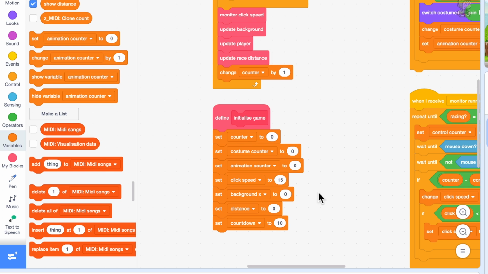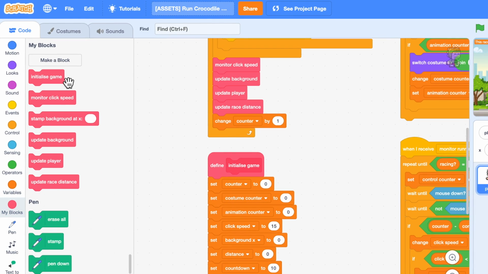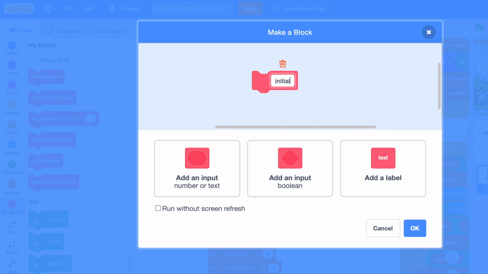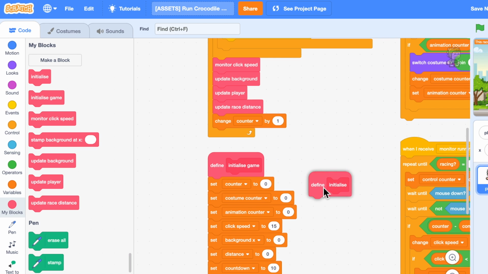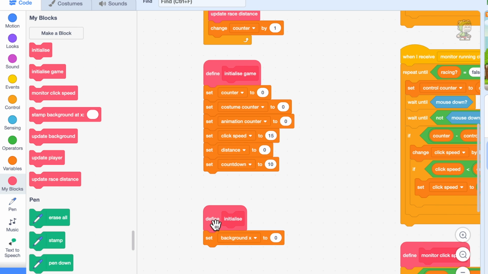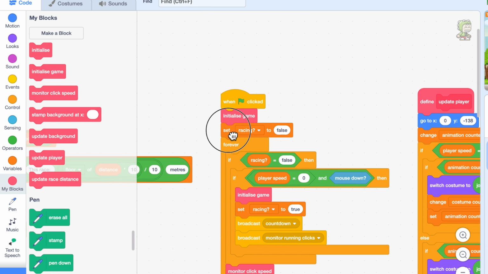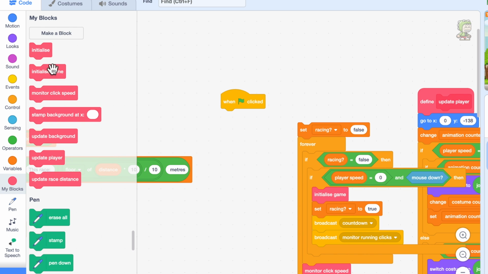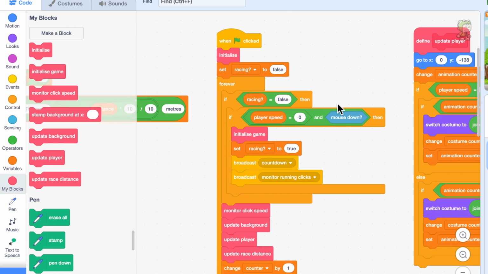So that's initialize game. I'm going to make another custom block just called initialize. So slightly different. And this is going to be called just the once right at the beginning. So I'll take the background X out of here, so it initializes you to the beginning. And then from here, I will initialize game. And so right at the beginning, instead of initializing game, I just call initialize. And that will set the background position and initialize game. And then from that point on, it will just initialize the game variables.